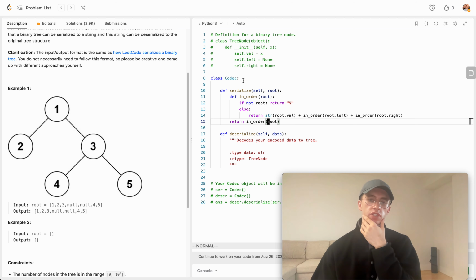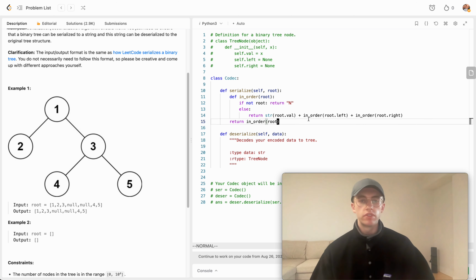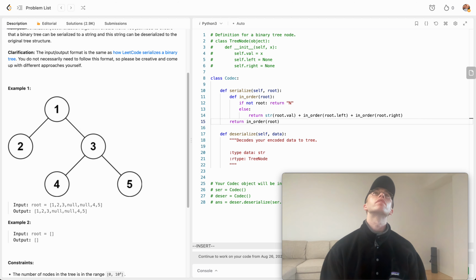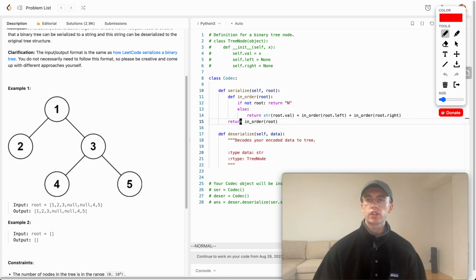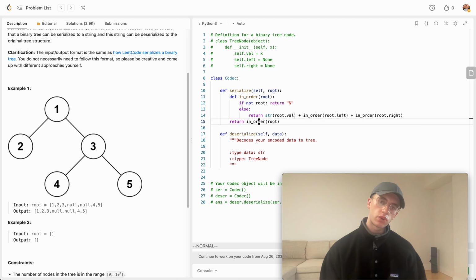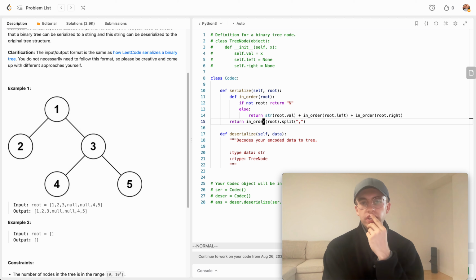But once again, because this is a string that we're serializing, we want to add commas in between them. So we don't necessarily want to return a string, but we're going to create it as an array. So it looks like 1, and then n, and so forth. We're basically going to have these delimiters here. So let's go ahead and split it using commas here. I believe that makes sense.